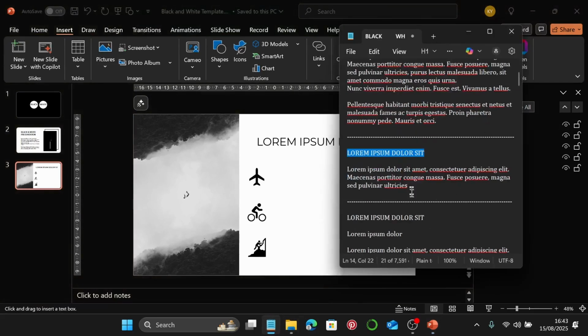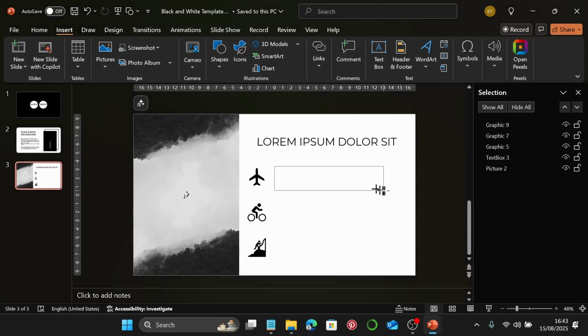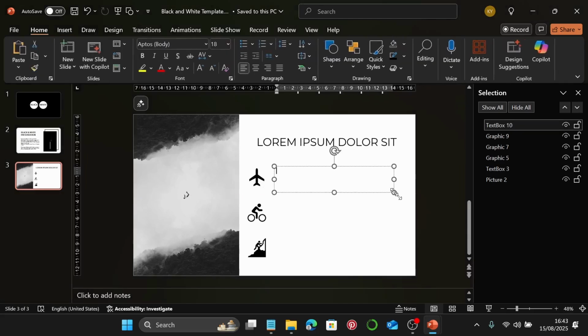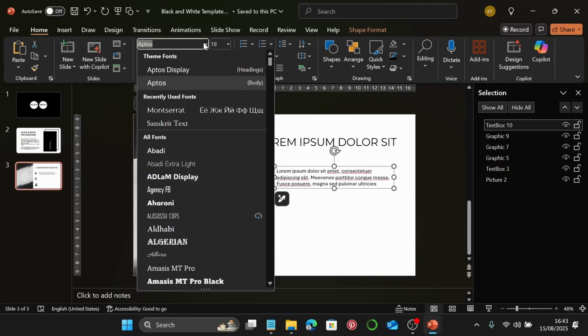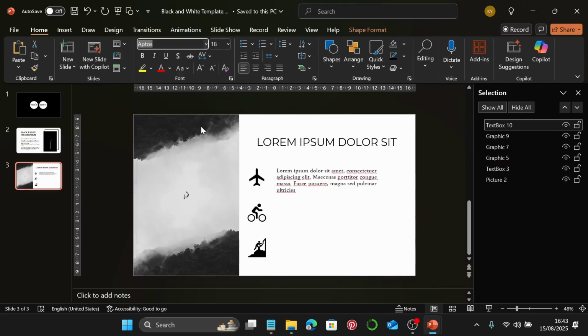Now let's go to insert text box. Let's grab the contents. I'm going to copy this, and I'm going to paste this here. Select the text box, change the font to Sanskrit text. Size remains 18, and I'm just going to increase this. I'm going to just bring this text here.